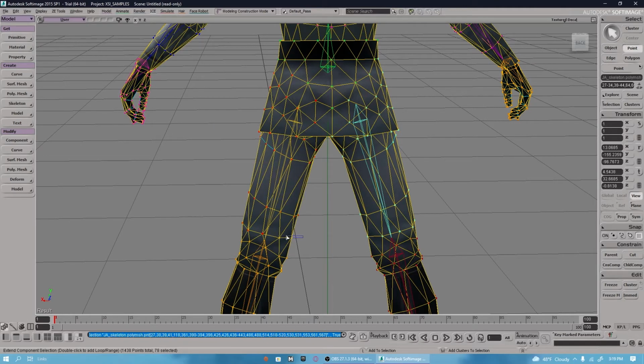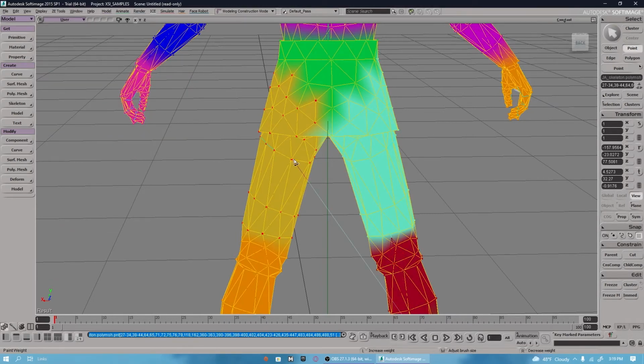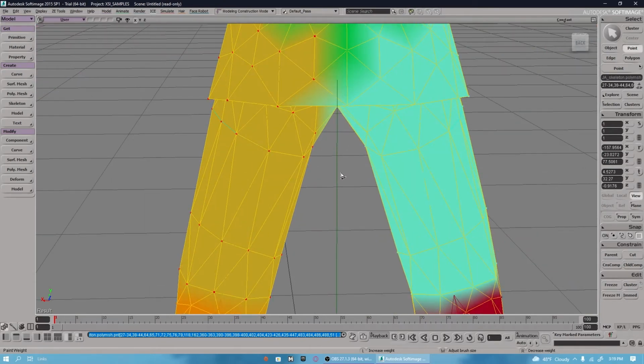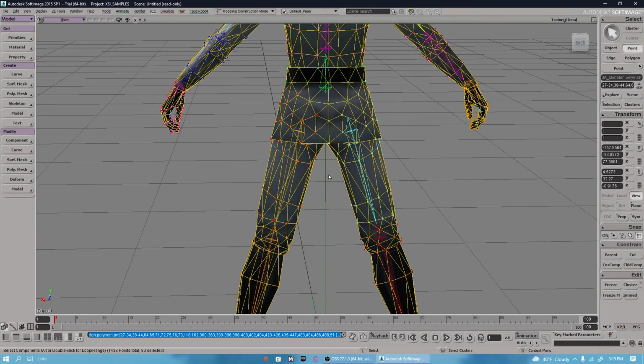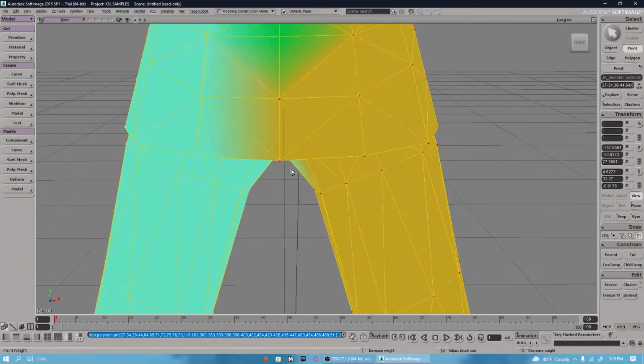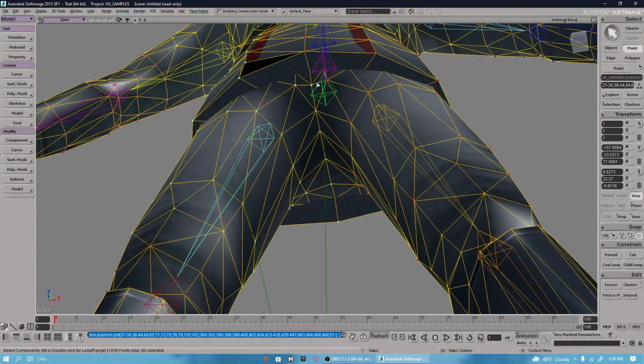Because we want to be safer than sorry. And then we want to change that all to the thigh. So then when you press W, it should all look like this. And we're just going to look at the front, see if anything needs editing besides the crotch area. And for the crotch, you want it connected to the pelvis. It looks good so far, so we're just going to select all the points over here.